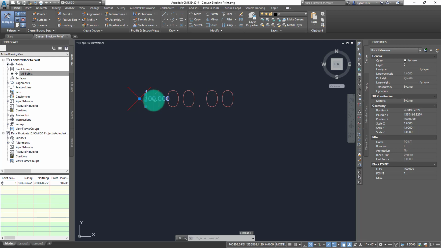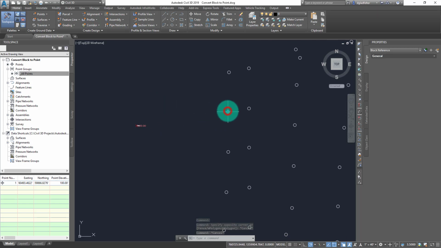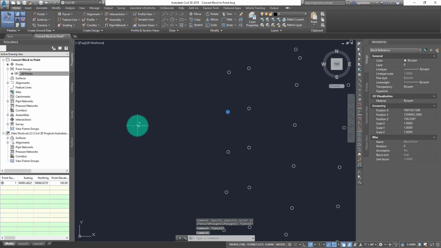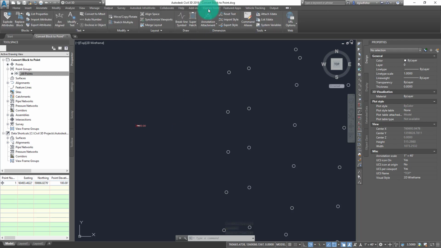Now, the big thing you want to take note of is the name of this block. So if we look at the properties palette here, you can see the name of this block is simply named point. So with this in mind, what I can now do is replace this block with the block that I just created. The way I will accomplish that is to jump over to the Express Tools ribbon tab. And we have a really helpful tool here under the Blocks panel called Replace Block.